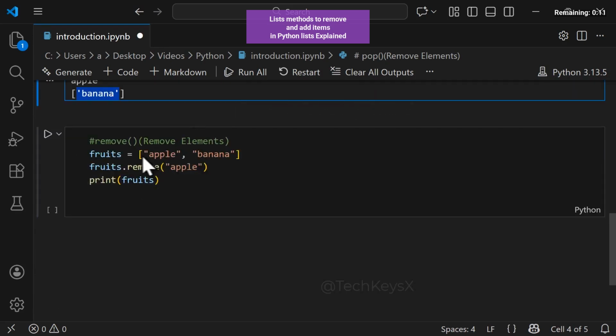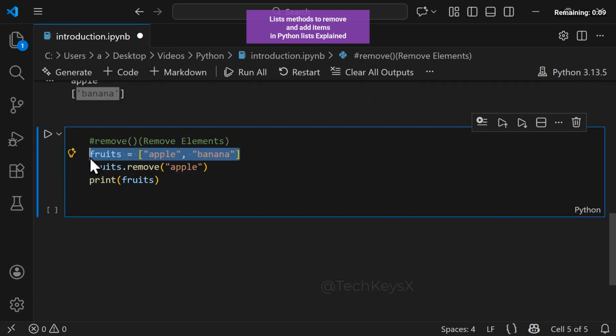Then we have remove to remove elements from a list. Same, I have a fruits list, and in here I can remove the item by its name or by its value. I can do fruits.remove apple and then print fruits.